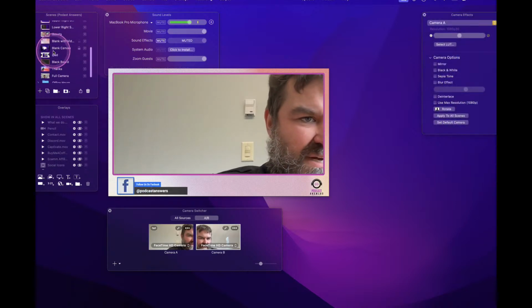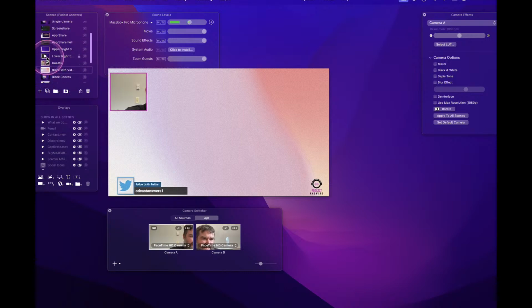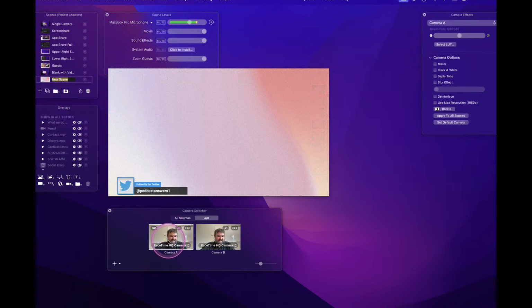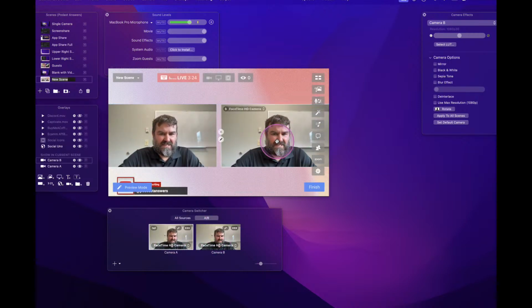Now, when I go back to build my scene here, where'd my blank scene go? I must have deleted it. We'll just create a new scene, no problem. When I create a new scene, I can now drag this camera in here. You know what? That didn't work because the scene was not created.